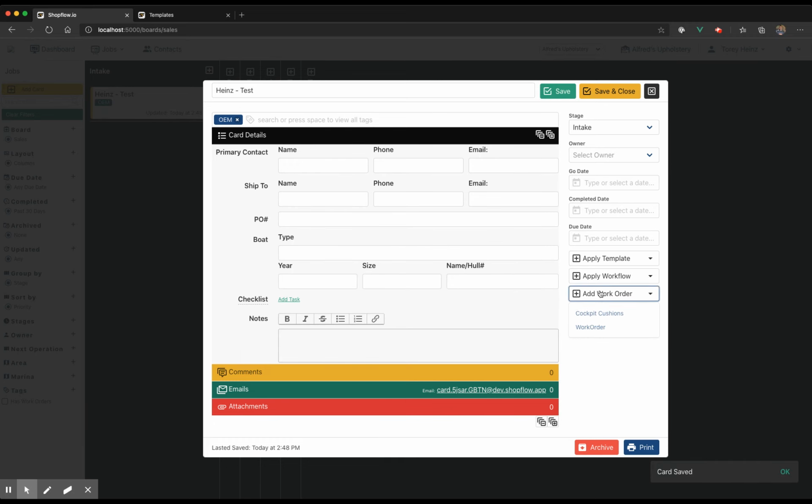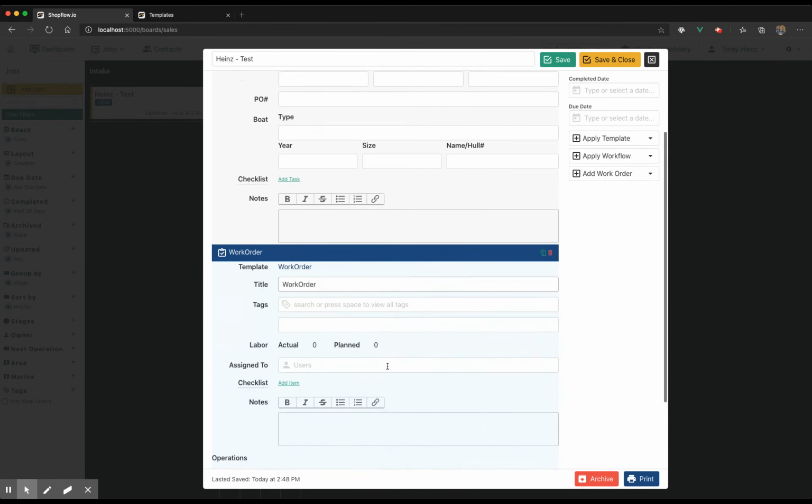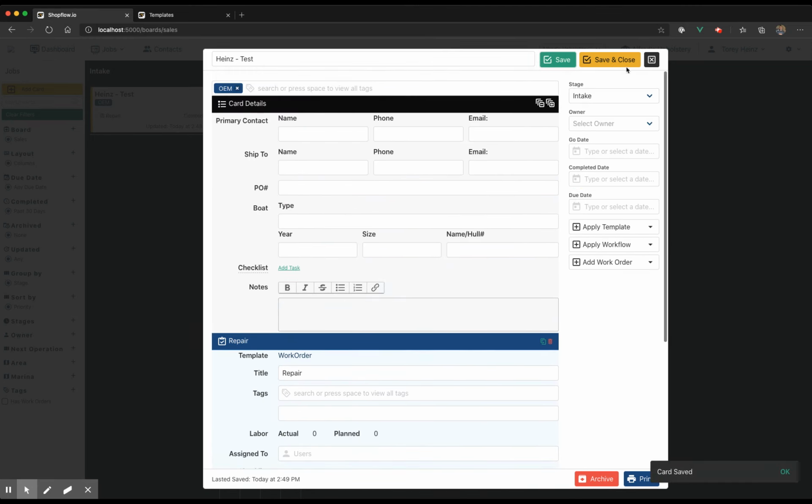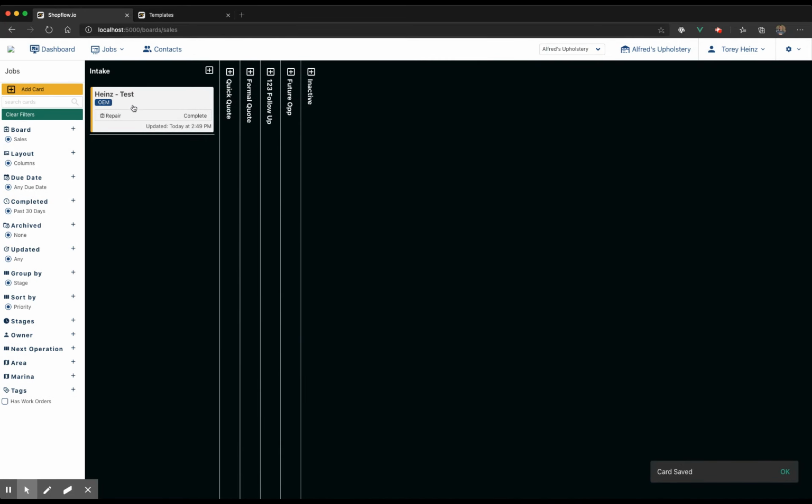Now let's say we're just going to add a regular work order, because OEM wasn't the best fit. We'll just say work order. Now we have a work order that we can specify and say maybe it's a repair, and add some notes. Save that. Perfect. Let's shut that down.